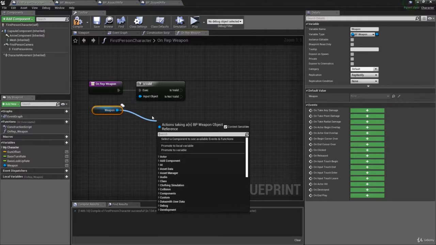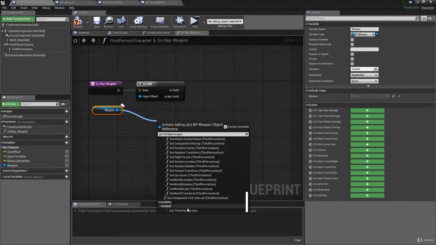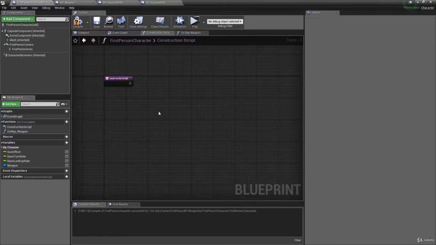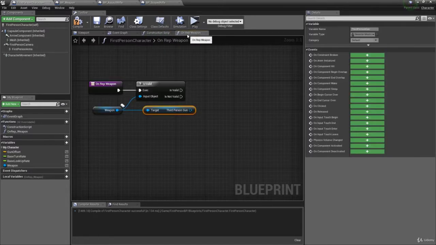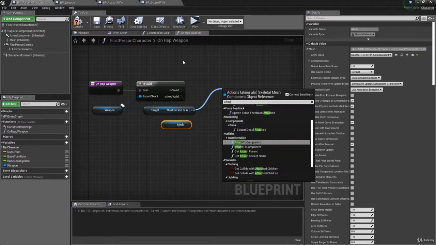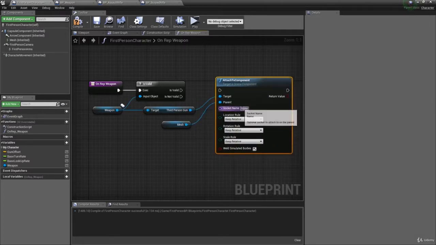If the weapon does exist, we can get the third person gun and attach that to our character's mesh. So just like we did in the construction script earlier on, it's the exact same thing we did just in the last video. We're going to hold control, drag the mesh in, and we need to do that thing where we go attach to component, and we're going to type grip point, and we want to snap it into the player's hand. So make sure that you select all these to be snap to target, and then plug that in.